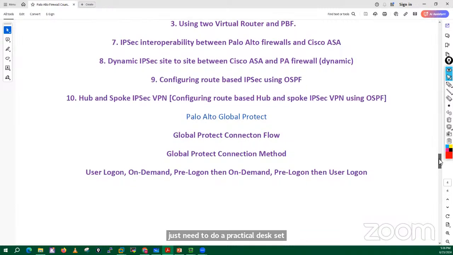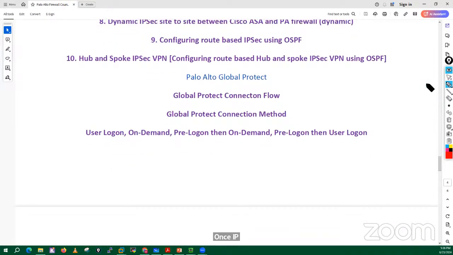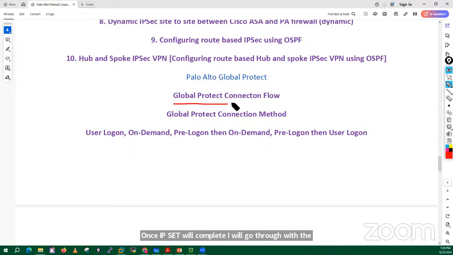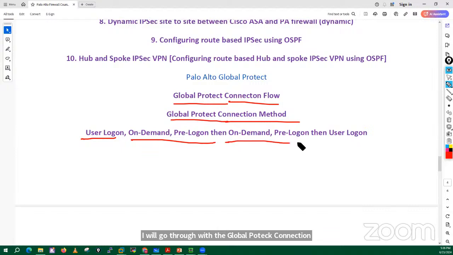Once IPsec completes, I will go through GlobalProtect, which is the most important topic of your Palo Alto firewall. I will go through the GlobalProtect connection flow, GlobalProtect connection methods, and guys, we will perform all 4 types of deployment of GlobalProtect. And from a troubleshooting point of view, you have to know the connection flow very well.